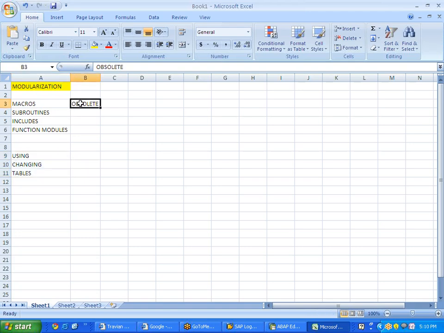So again, the tables keyword is obsolete. Don't try to use the tables keyword, it is obsolete. What do you mean by obsolete, sir? Obsolete means it's not used now. In the previous versions it was used.